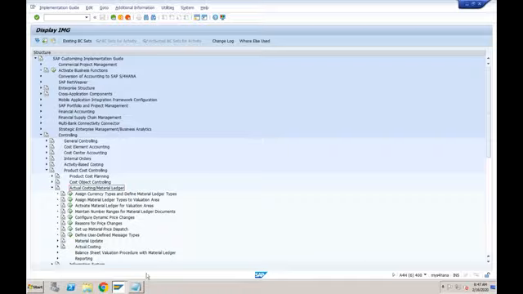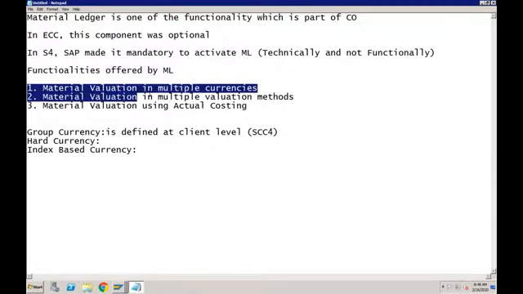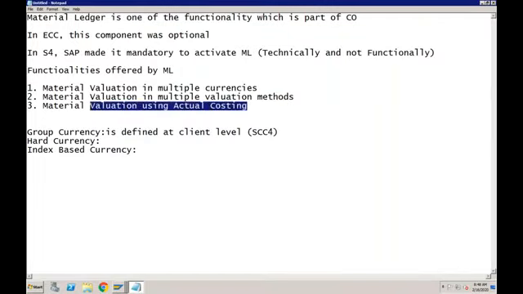Okay, so we will see one by one. First, I will show you how to activate material ledger in multiple currencies and in multiple valuation methods. Once we complete this, then I'll show you how to activate actual costing also. Okay, let's do it one by one.